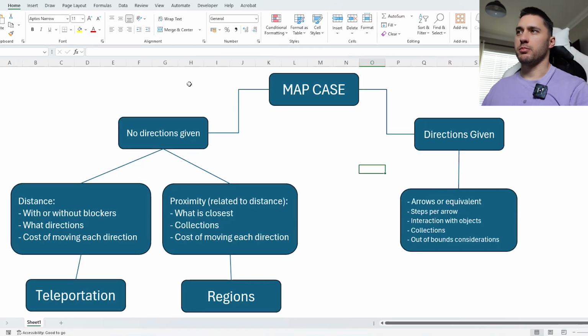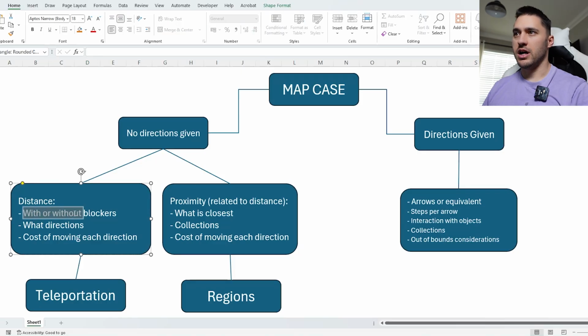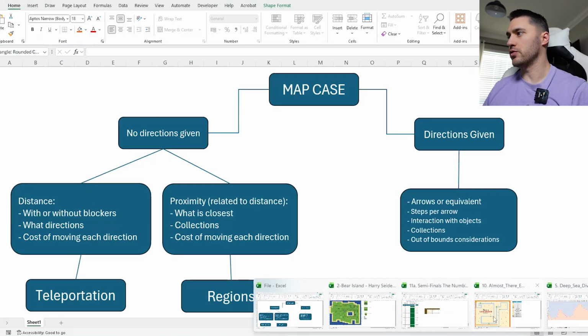Now let's move into the other branch. So no directions are given, your steps are not told to you. And under that branch, you're generally asked 2 types of questions. The first is all about distance. So what is your distance from a start point to an end point, or a goal thing in the map? That distance can be asked with or without things blocking you. You have to consider what directions you go. Can you go diagonally, or just up, down, left, right? What's the cost of moving each direction? And so on and so on. So let's have a look at those for a second.